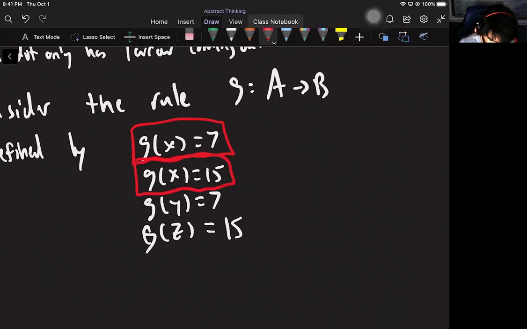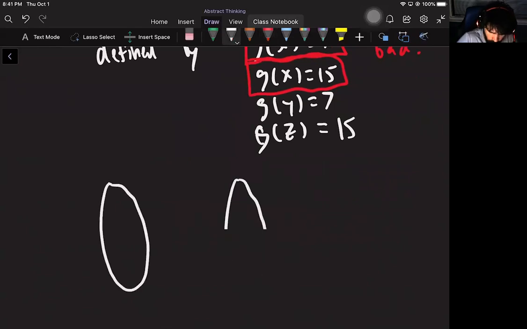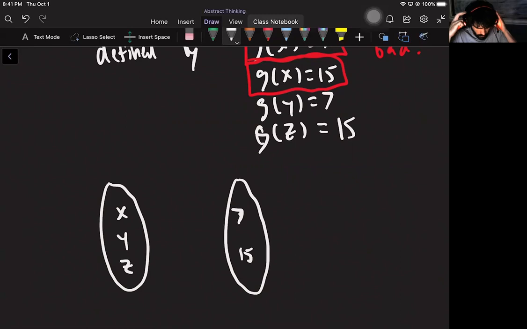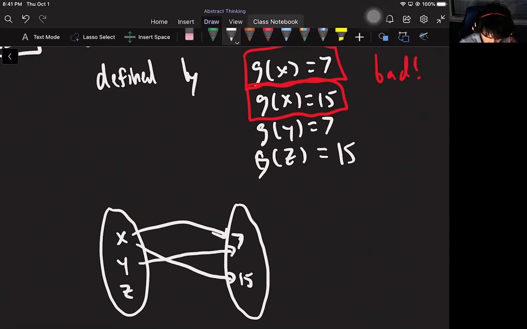And I can visually see that this is bad very quickly if I just draw a picture of this rule. So this time I won't include dots. I'll just literally put the letters as the dots themselves. That's fine too. So this is saying that G sends x to 7 and x to 15. That's the bad part already. The other stuff actually is fine. Y can go to 7 and Z can go to 15.